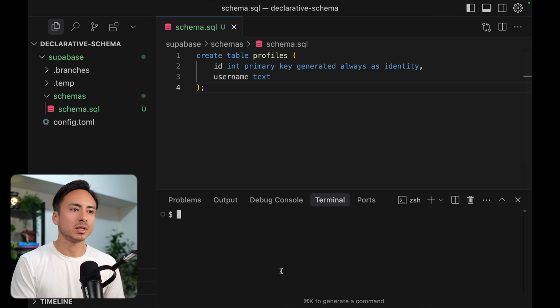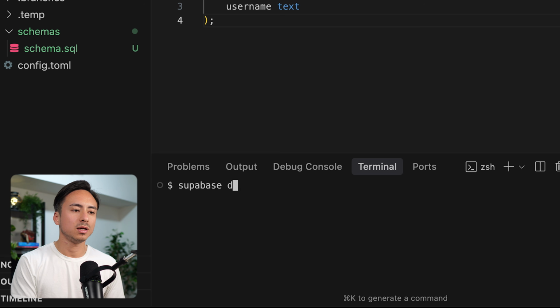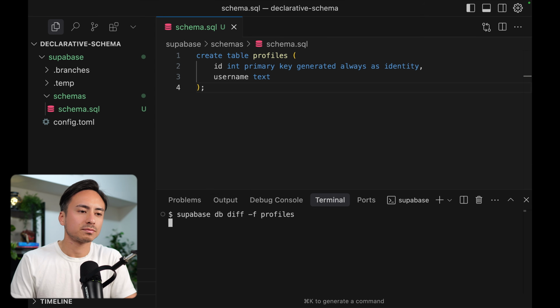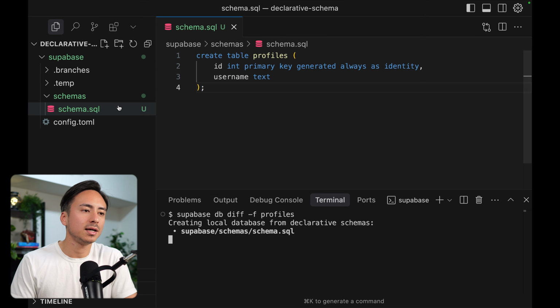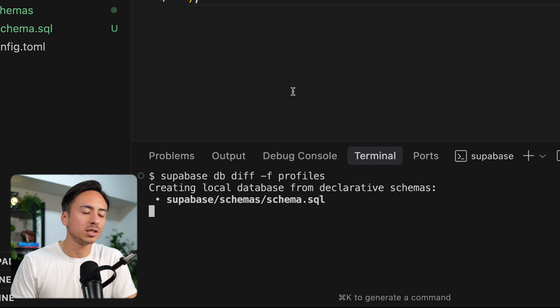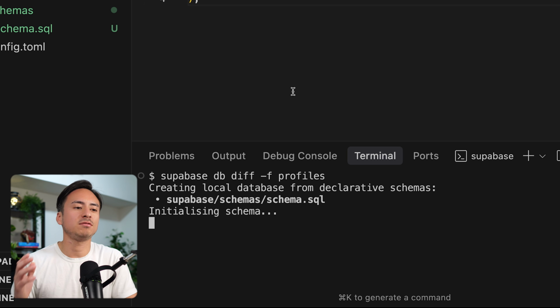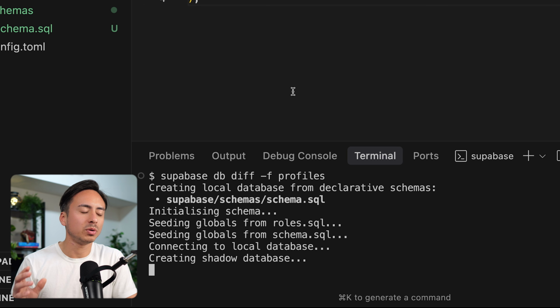Now, once we have this schemas.sql file, we can run supabase db diff and give it the file flag and give it a migration name, something like profiles or creating profiles. So we define the schema inside the schema.sql file, and then we run this command which generates the migration automatically for us. So we don't really have to think about running migrations. We don't really have to think about creating proper migration files. It just is being taken care of automatically by Supabase.